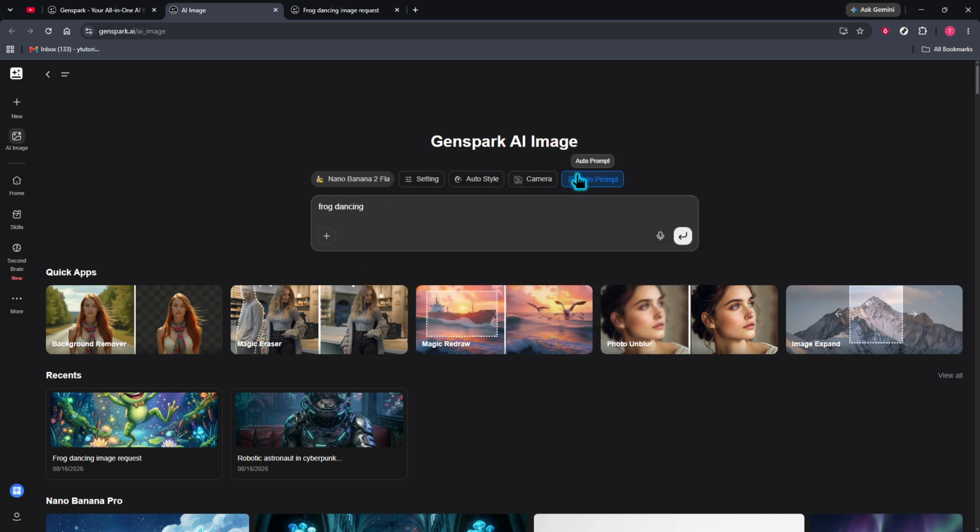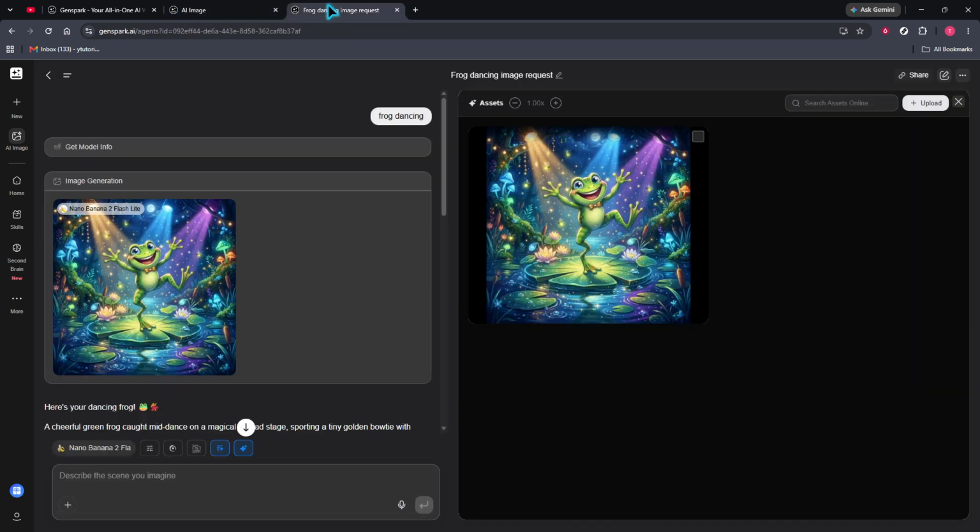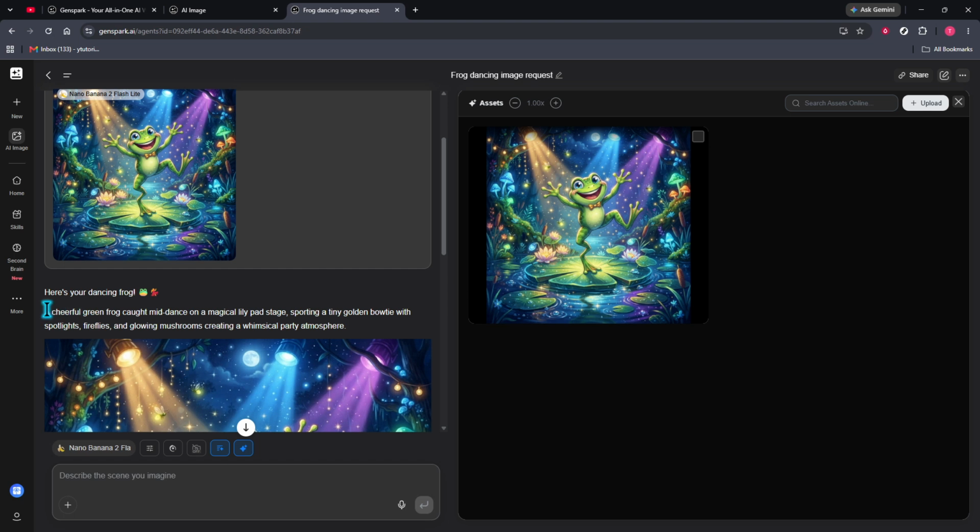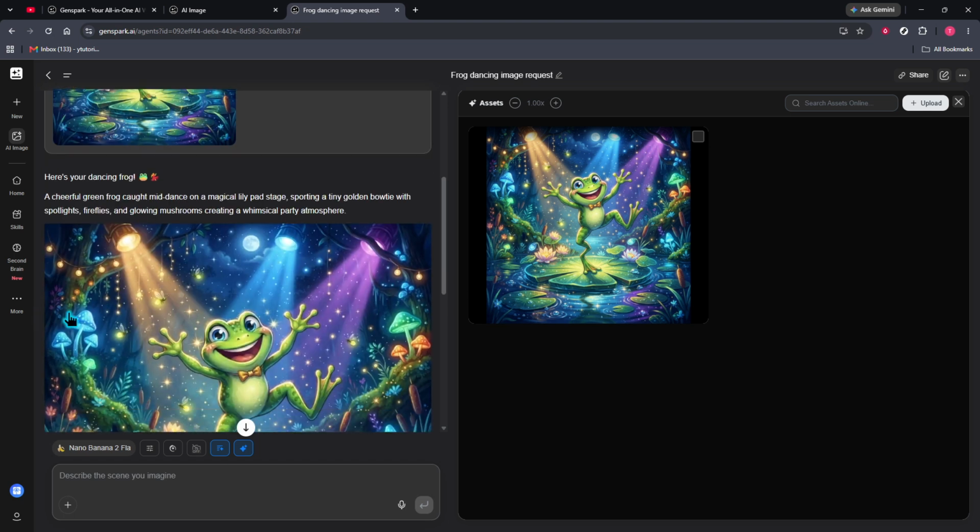Once that's ready, click Submit to start the generation process. This sends the enhanced prompt into the tool so it can begin creating the result. And that's the full process. If you want better outputs, a good tip is to begin with a clear base idea, then let AutoPrompt do the heavy lifting to make it more detailed and production ready.